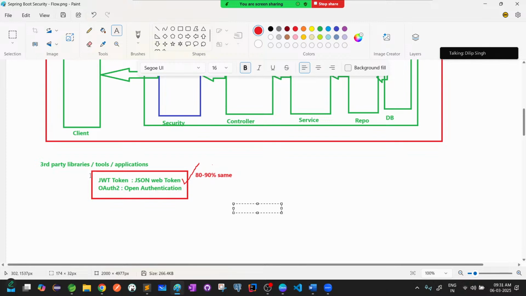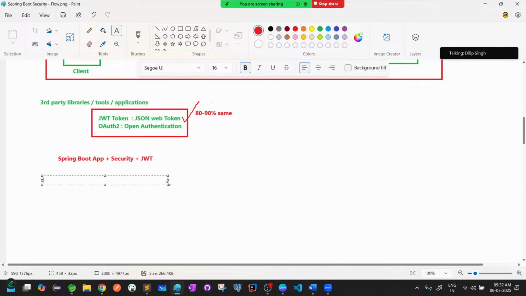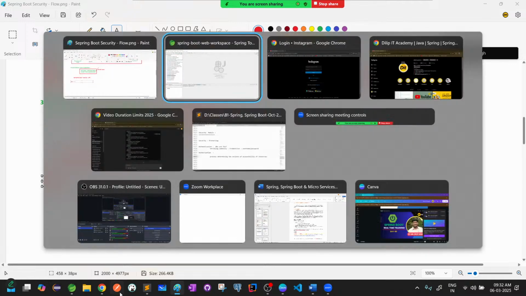Okay, so our explanation will be the security layer, that means our Spring Boot application with respect to security and token based authentication, which we are seeing with JWT. Okay, JWT. So now what is the JWT? How does it look and all? Let's see the details. So what is the JWT? Here it is.